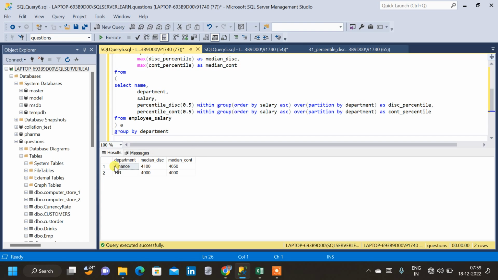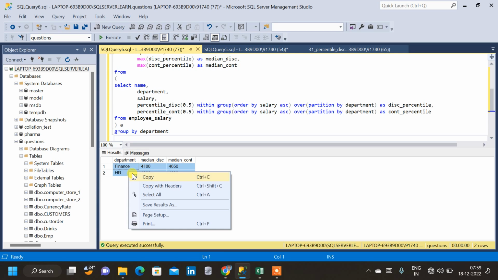Now we can see that the median is calculated for each department. That is, for the finance department, the median underscore DISC, that is the median calculated with percentile underscore DISC, is 4100, and the median calculated with percentile underscore CONT is 4650. And for HR, both the values are the same, which is 4000. Now let me copy the entire result and let us see why we are getting the variation in the result.